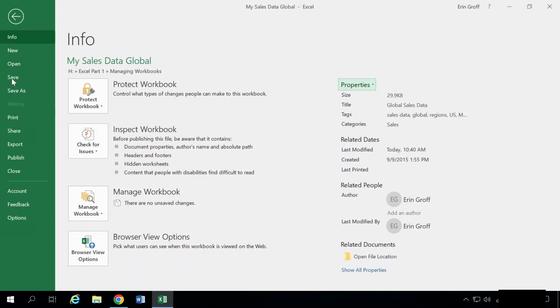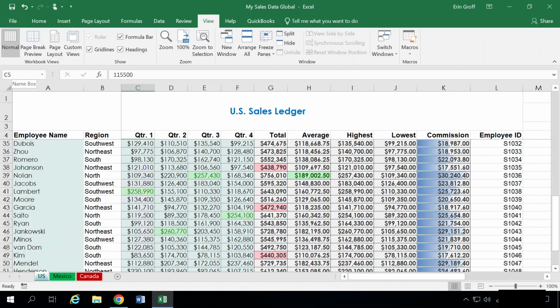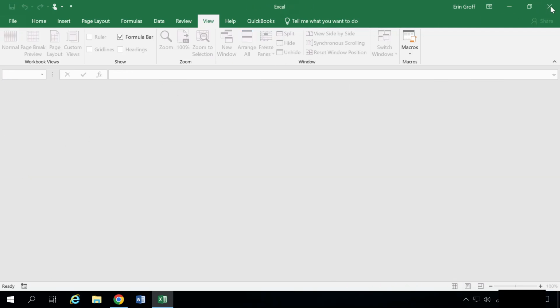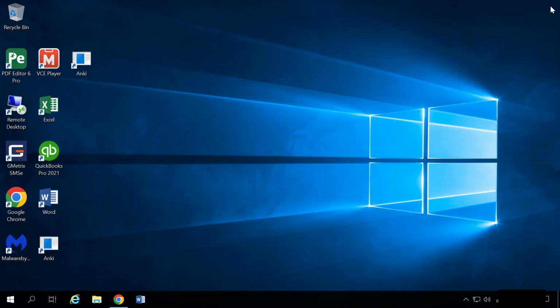We're going to save our updates to our file. And we're then going to close out of the document, and we can close out of Excel as well. Now we're going to search for the workbook by using the modified workbook properties that we just created. Down on our taskbar, we're going to select our File Explorer.